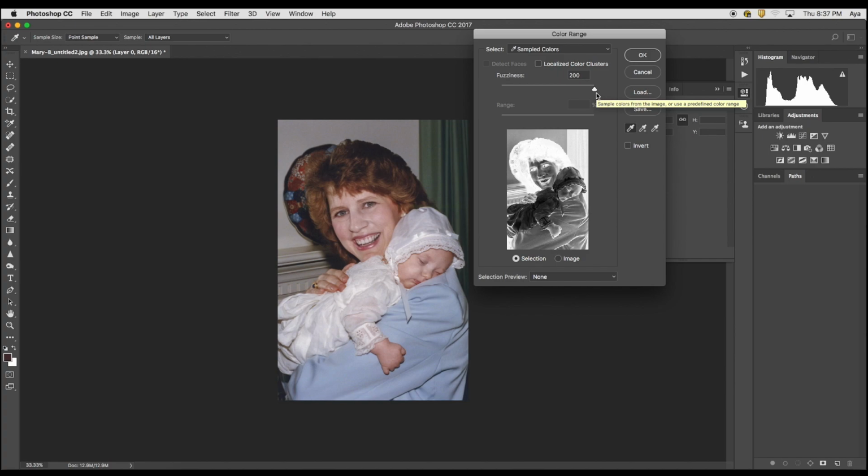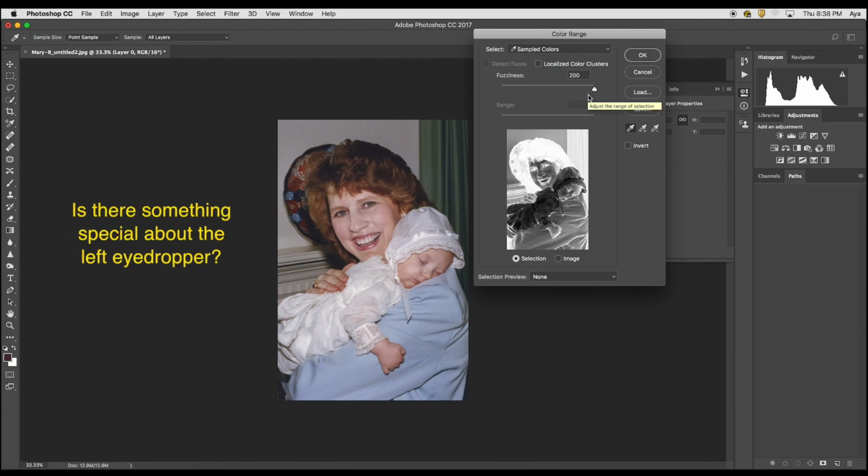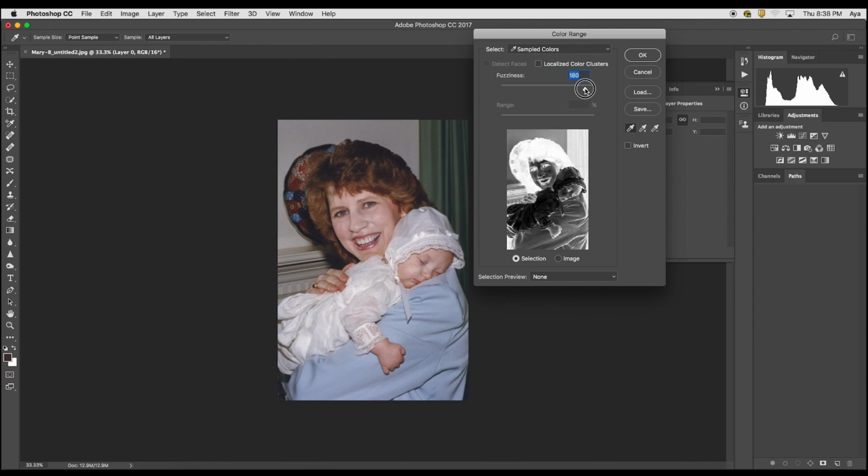I would like to create more contrast so that my selection becomes more clean and obvious. Is there something special about the left eyedropper? This one? Yes. This one is special because that is how you start specifying where you want to sample, what color you'd like to get. And then slowly you start to put in the fuzziness.